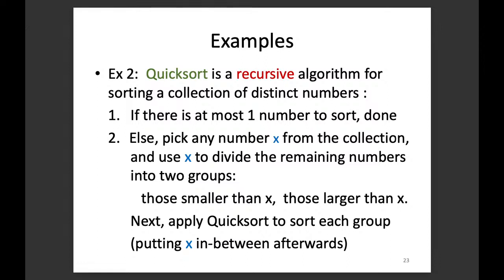The next example here is we introduce a sorting algorithm called quicksort. So what does a sorting algorithm do? It gives us a collection of numbers, and then we want to arrange them from small to large. And the quicksort algorithm works like this. If our collection just has one number, then we are done. We just return it.